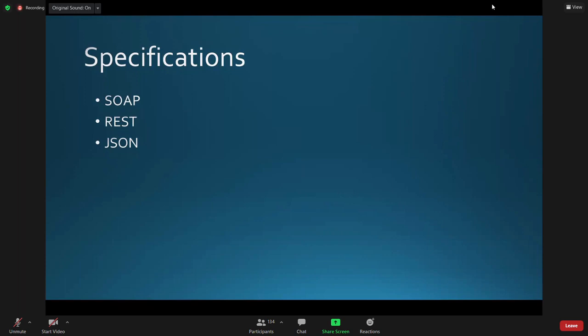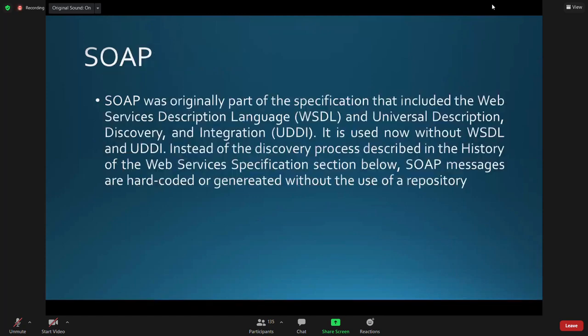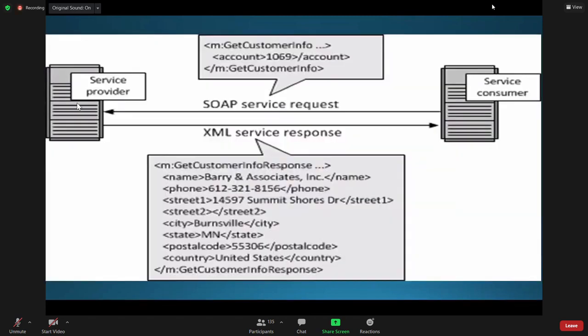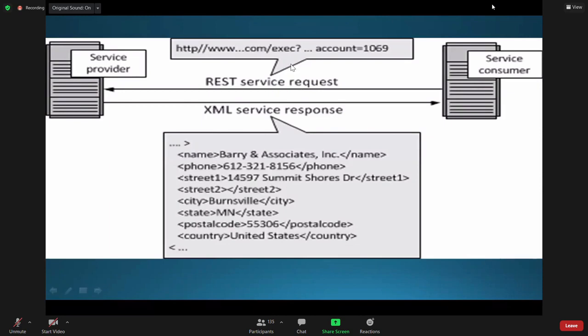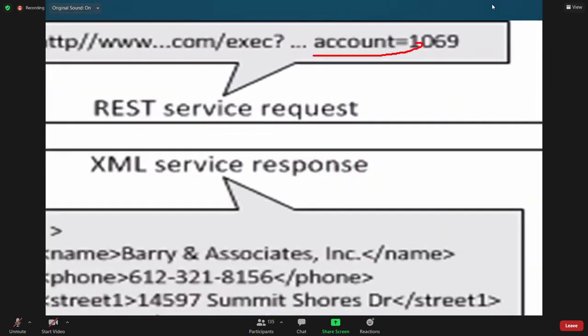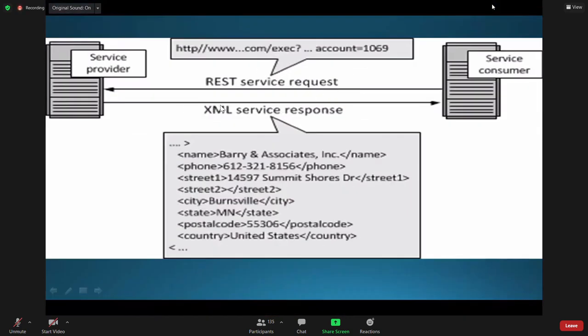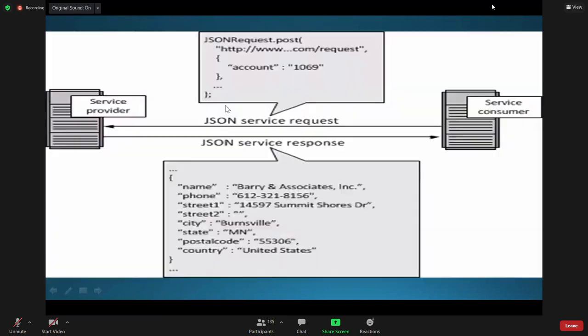In JSON, the request will be in JSON and the response also will be in JSON. These days we use this very much, so we are not so dependent on REST anymore. To summarize: in SOAP, the request will be in XML and the response also in XML. In REST, the request will be a simple query and the response will be in XML. In JSON, the request and response will both be in JSON.